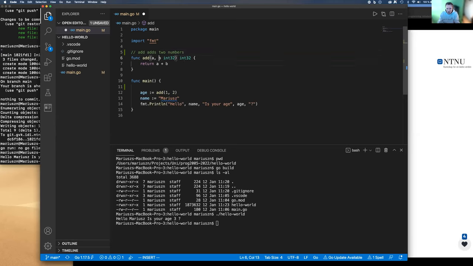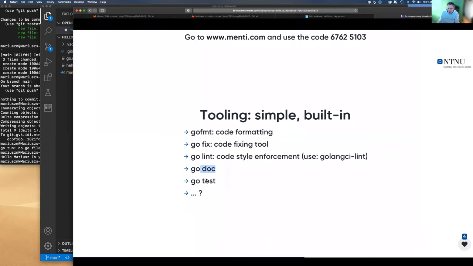Because this is a private function, it's not a big deal whether you document it or not, but if I make it a public function, then this keyword in some IDEs gets highlighted because then it is important and it adds up in the documentation, right? So the documentation and testing I will not spend too much time on, but they are built into the language.